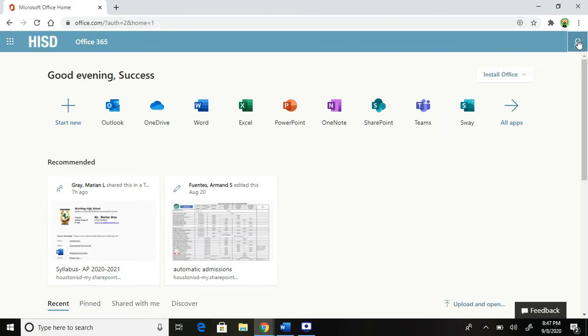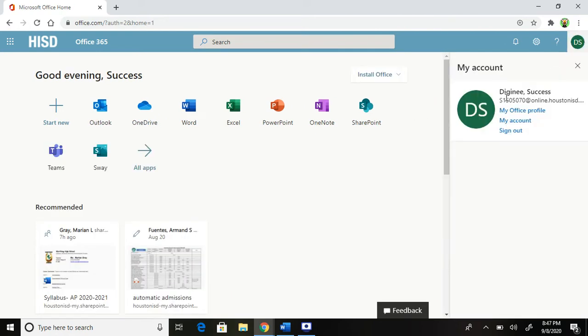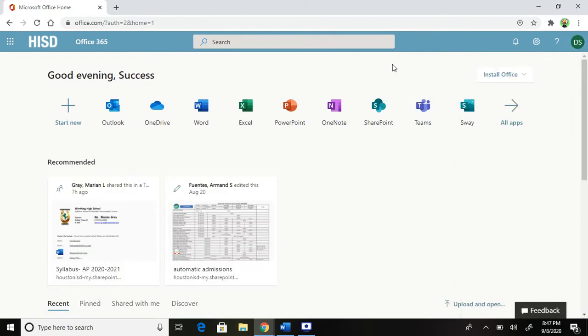you would use your login information, which would be S, followed by your ID number, and then it would be at online.houstonisd.org. As you can see there, S, my ID, at symbol online.houstonisd.org. And then your password would be your date of birth.